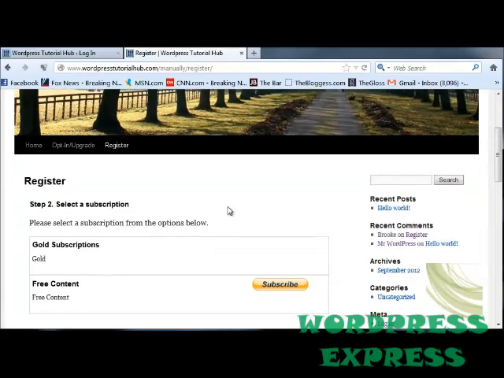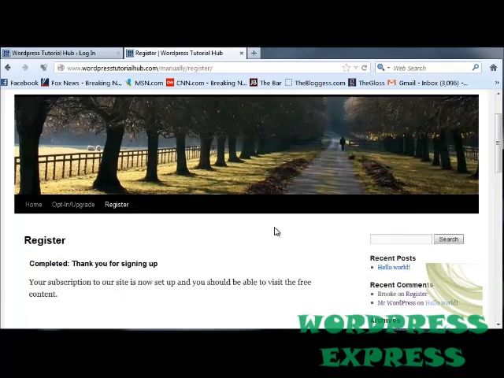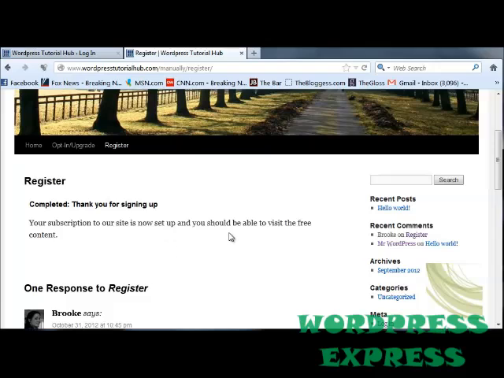Next, it allows me to choose my subscription. And you can see right now I've got a subscribe button on the free content, and I also have the gold subscriptions. I'll go back in and make sure I have a subscribe button for that too. I'm going to click to subscribe on the free content portion. And now it says thank you for signing up. So my subscription is now set up and I should be able to visit the free content.